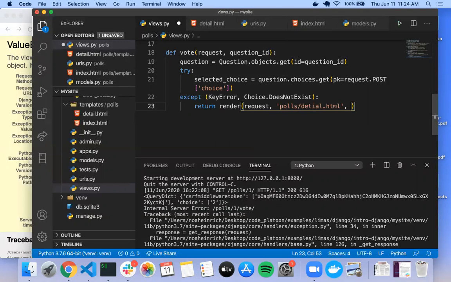And for the data, instead of saving it to a variable, I'm just going to write it out here. The question is still going to be question, but I'm also going to give it an error message. So error message is "You didn't select a choice." You know, you swapped your detail HTML letters around. So this is for if somebody hits the vote button without selecting anything.